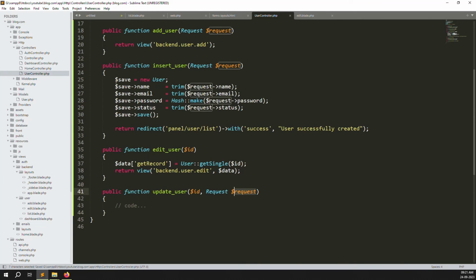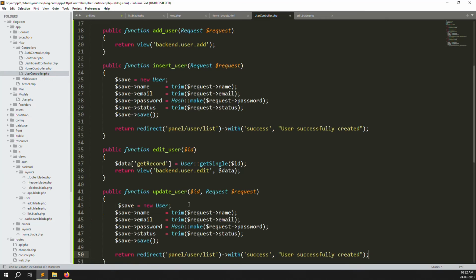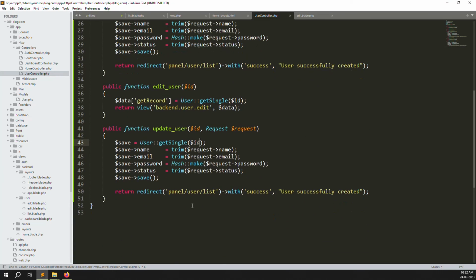Okay, now we need to copy the above one and just paste here. It's very simple, very easy. And here you can make a get single, and pass the dollar ID. Okay, so it's done. Now we need to make a condition here.